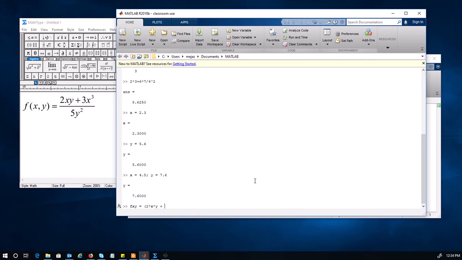Plus 3x squared, 3 times x squared. Now this is the numerator. It has to be x cubed, sorry, not squared. This has to be divided by the denominator, times 5 times y squared. This is how you're going to write the equation.